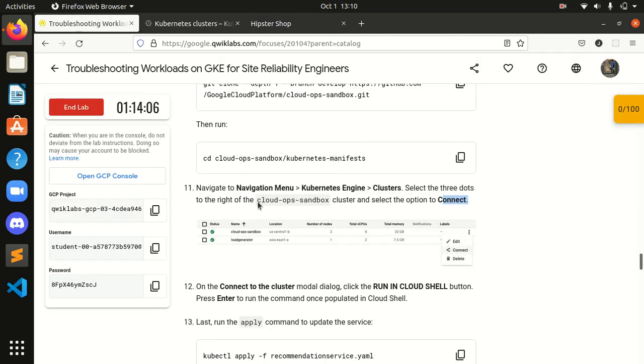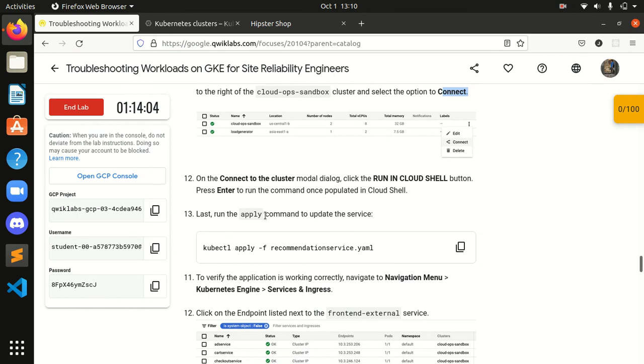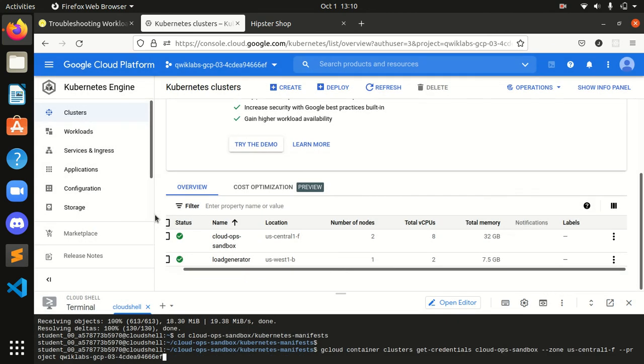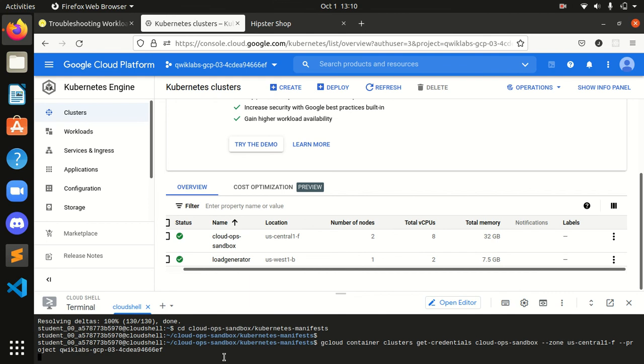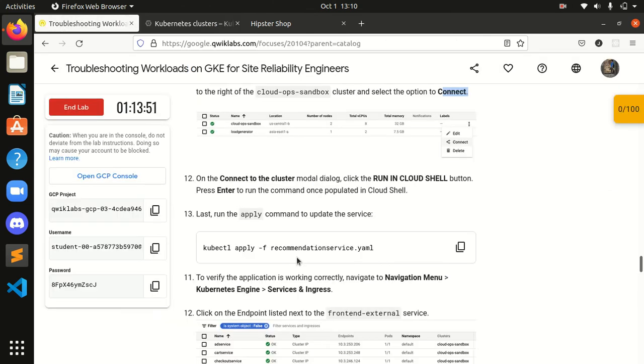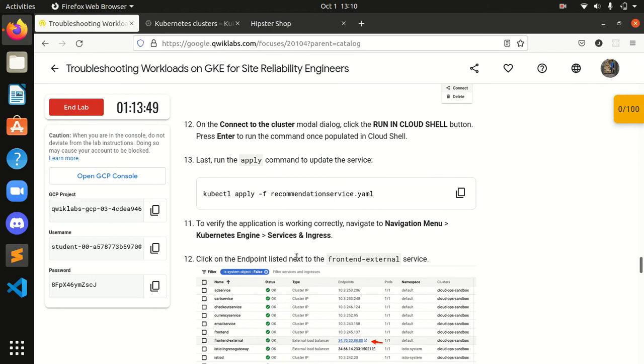And guys, as you can see, these are things. Open the connect to the cluster dialog. Run in the Cloud Shell button. Okay, we are done with this. Now I will press enter. Okay guys, we're done with this. Also, last, run the apply command to update the service.